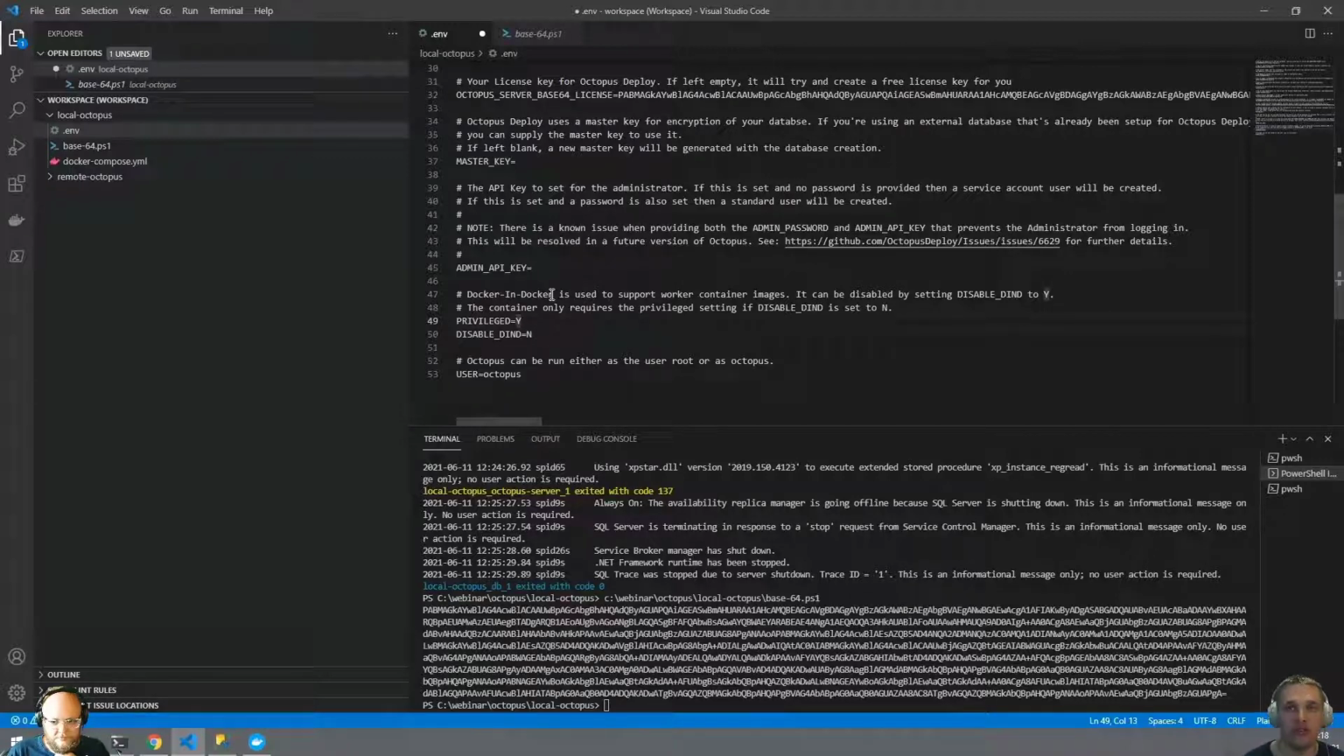Octopus has this concept of workers where you can run scripts, for long-running tasks, not directly on a Linux machine or a Windows machine, but you can actually spin up another container. So then you've got Docker in Docker in Docker, essentially. So we just need to have that enabled. I'm not using execution containers today, so I'll leave that as no. And then the last one is the user that the Octopus service is going to run as.